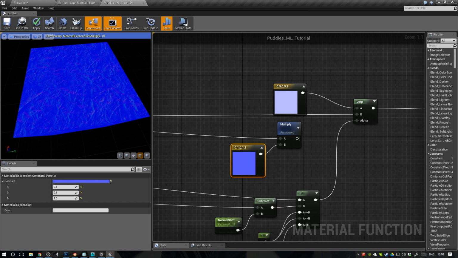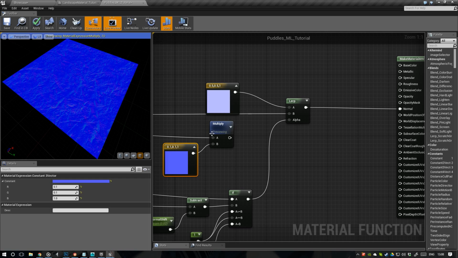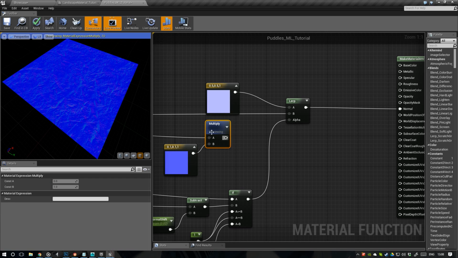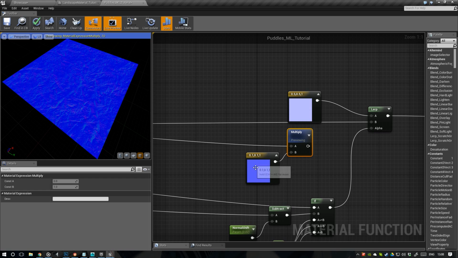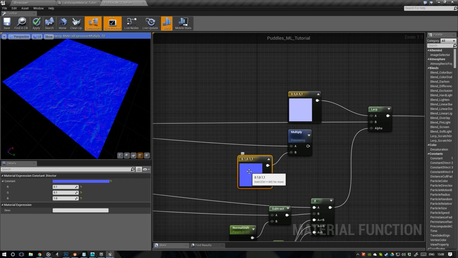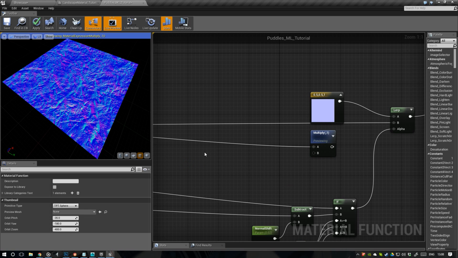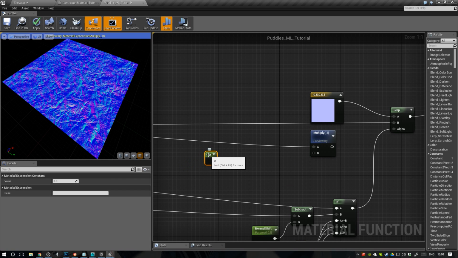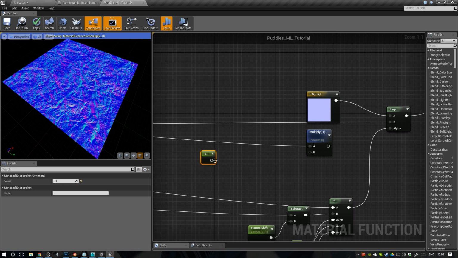There we go. That looks more like it. So, now that we have this, actually let's do this a different way, because if you want to have control over how strong this is, the way to do it is to create a constant, and put in something like the 0.1 that we want for our strength.